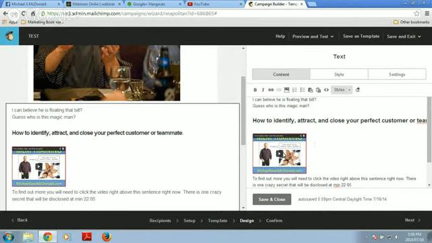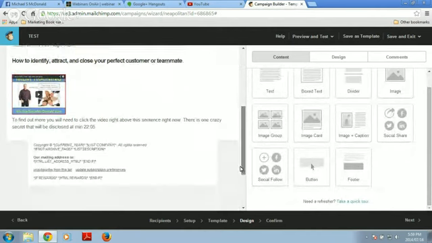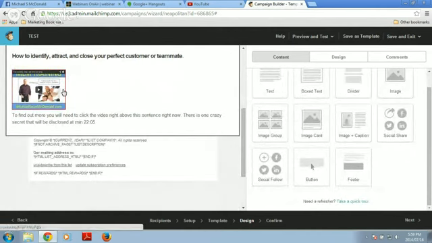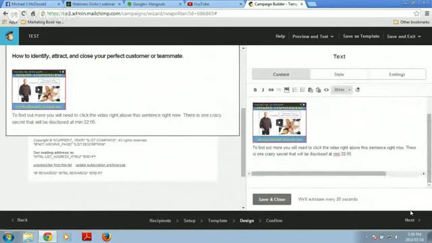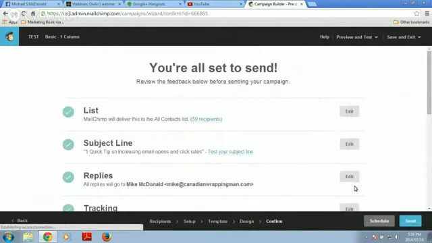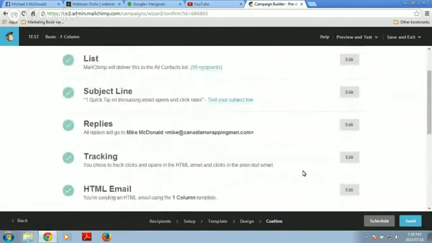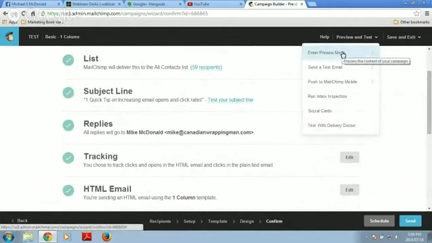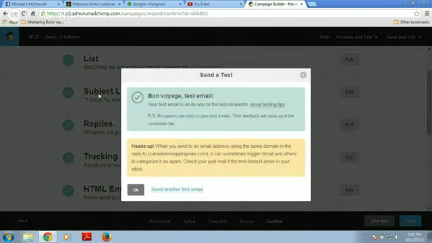So here we go. We got our image here, and we're going to save and close. You can do other things with MailChimp, but we're just showing you how to do your image, right? So let's save, close, and let's see if it lets us do a preview here. It's all done, but I don't really want to send it to everyone. I'm going to do a preview here. So we're going to do a test email. I'm going to send it to myself, hopefully, and then we're going to do this. Bon voyage.